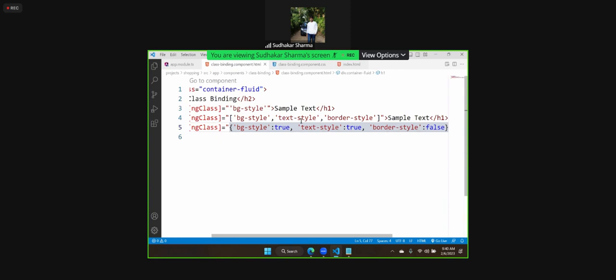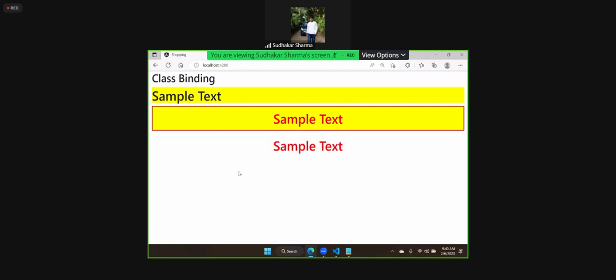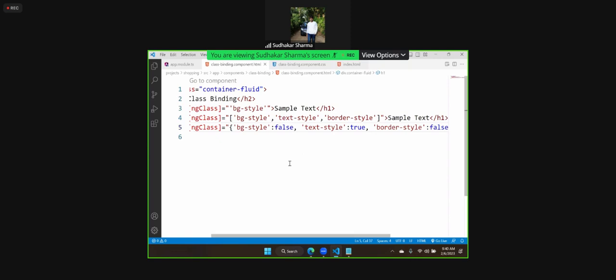Suppose I change this BG style to false. You can see it will change the background also. Now, actually, I can do this in HTML also. In HTML also, we can write multiple classes. But here the main concept is you can change classes dynamically. That means we can change appearance dynamically.